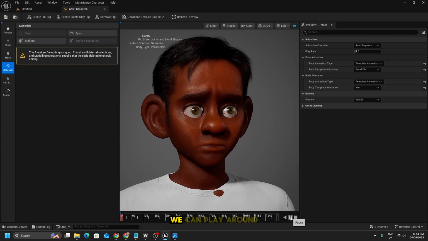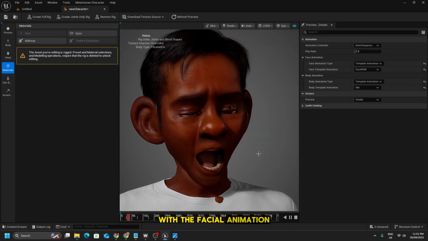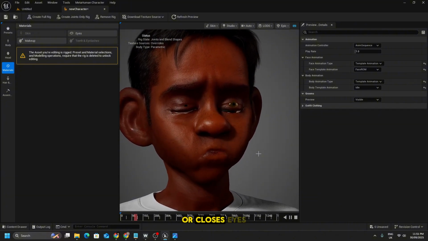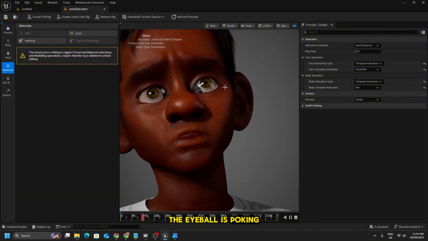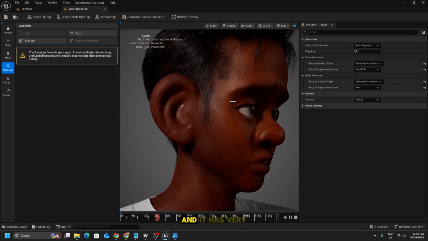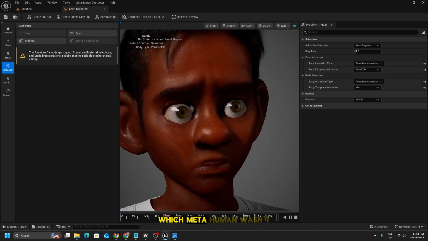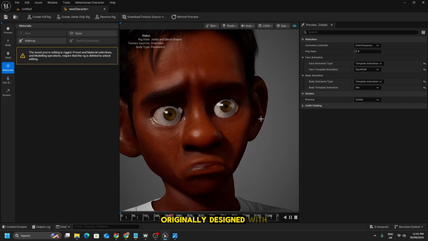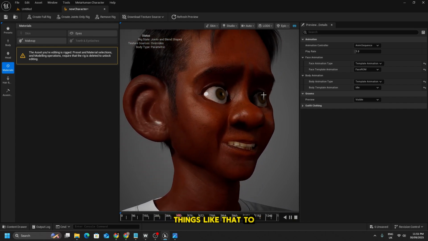And then once that's done, we can play around with the facial animation. And we can see that when it blinks or closes its eyes, the eyeball is poking through. That's because this is a stylistic character, and it has very large eyes, which Metahuman wasn't originally designed with the shape keys and things like that to handle.